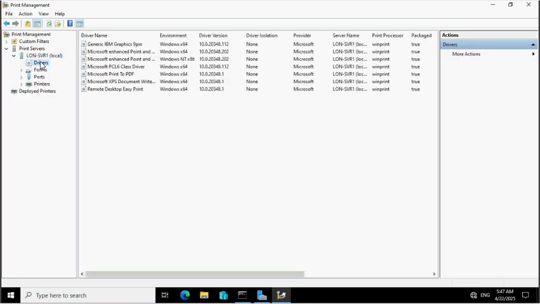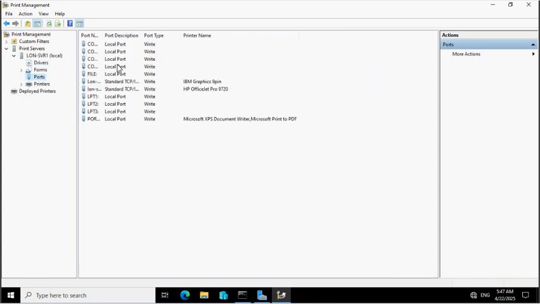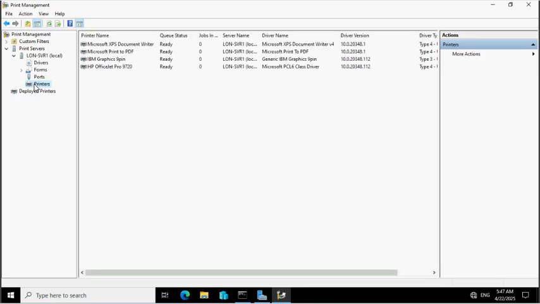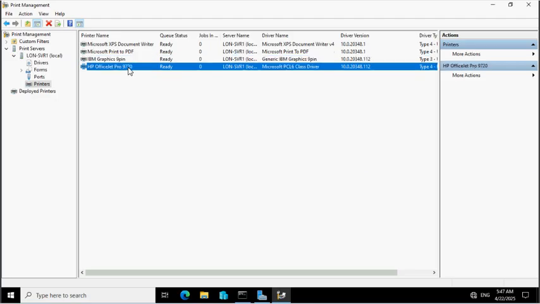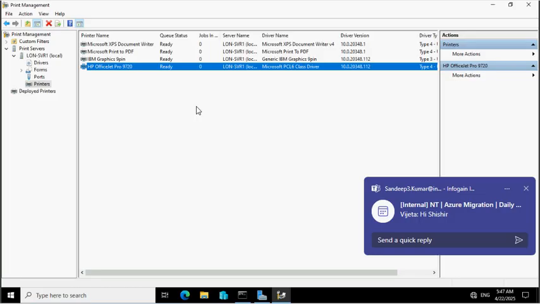If you go here, you can see there are various types of drivers available, the ports that are in use, network ports and other types of ports, and then we have printers. I have an IBM Graphics 9-pin printer and an HP OfficeJet Pro 9720 printer.